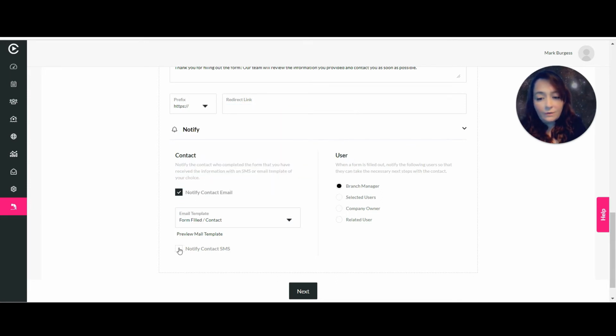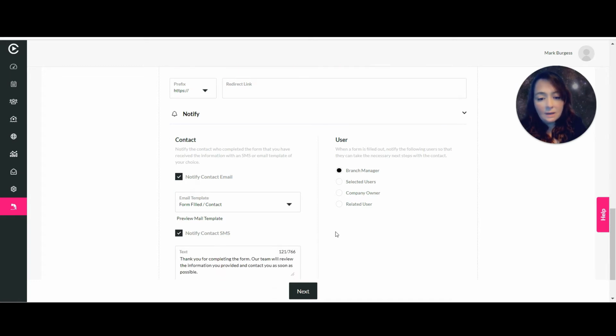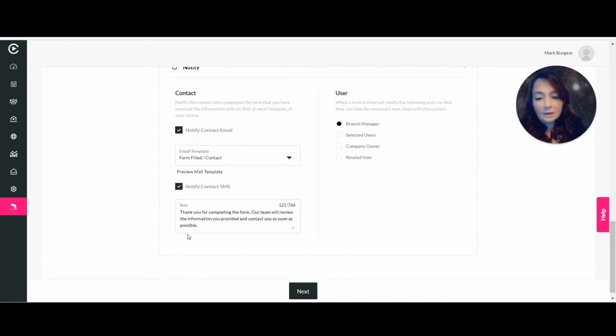You can also notify the contact via SMS, and you can choose anything you'd like in here. Type anything you'd like within this, and it'll send it out to all of the contacts who fill out this form.